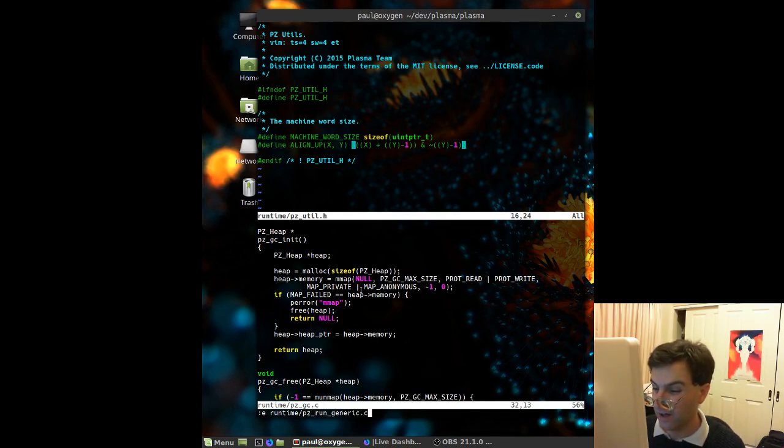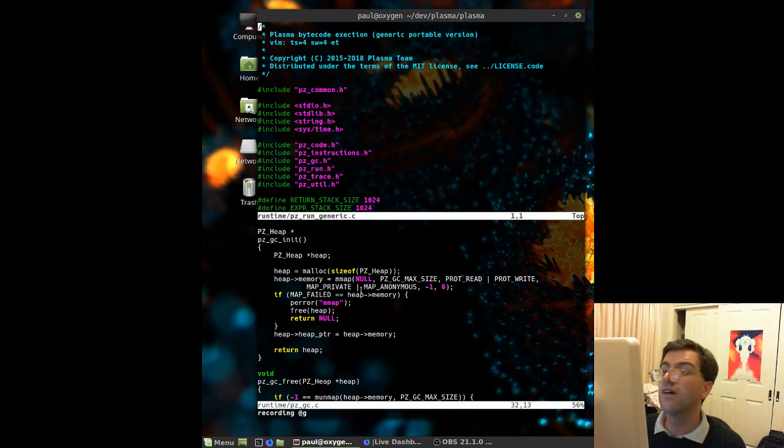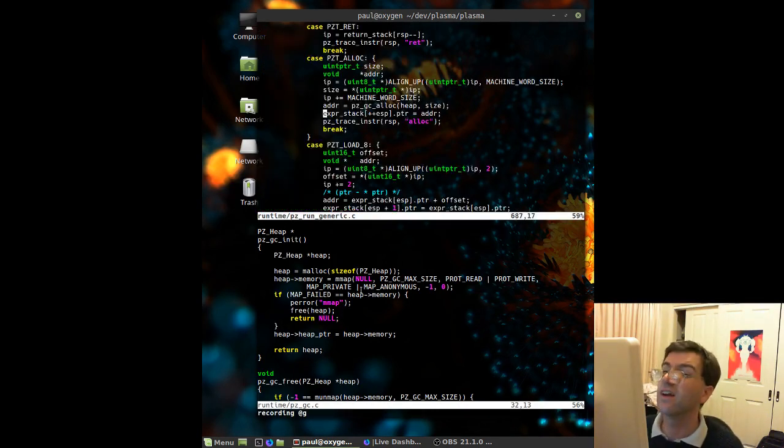Run generic. Was it 687 or 678? No, that's it. Good. Okay, we've just allocated the memory. We're about to put this value into the expression stack. Yeah, the expression stack pointer should be a void pointer, so that should be okay.